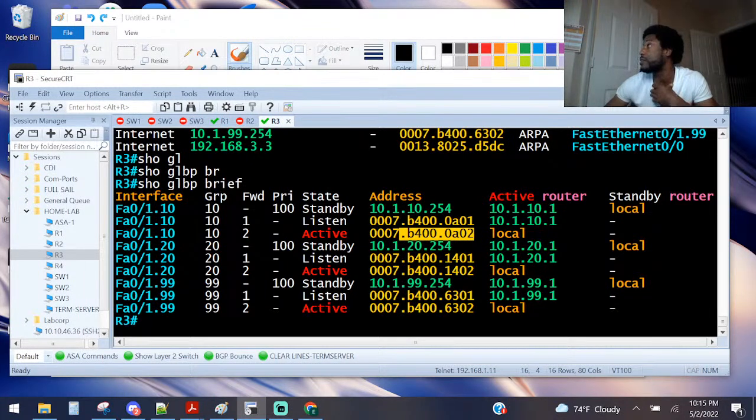What else do they want us to do here? We're going to set up interface tracking and then call it a night. And then we have authentication also. I guess we'll do authentication. All right, so they want us to do, we can change the load balancing options.